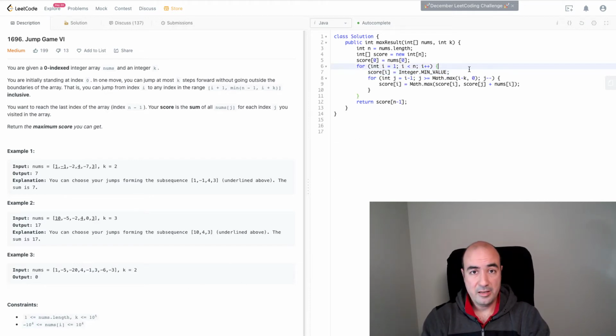For every element i, we go through the previous k elements. j is the variable that goes through them. And then we look at the score j plus our current element nums i. If that is more than the best score we've found so far, then we preserve that result. And in the end, we return the score of the last element, n minus 1.